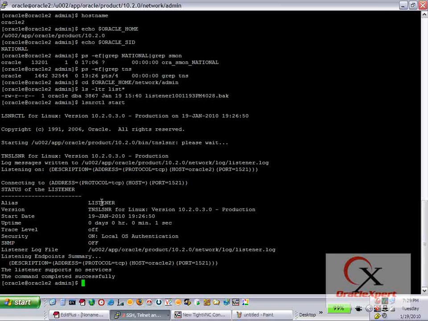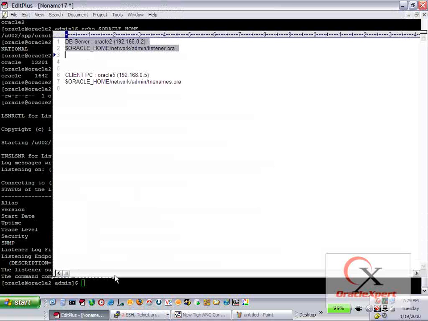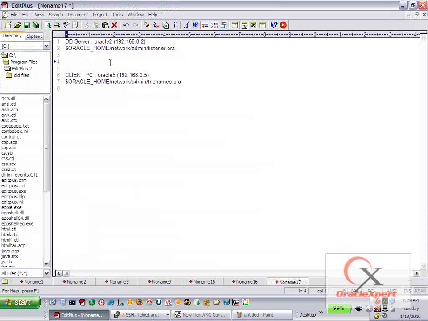Now the default listener qualifies on certain criteria. Number one, the protocol should be TCP and the port should be 1521, and in our case the listener is running on the same machine where the database is hosted. So such a listener is called the default listener. Now there are various advantages when you use a default listener.